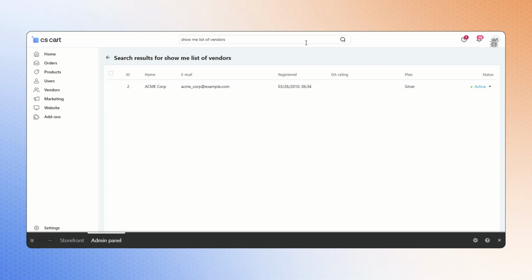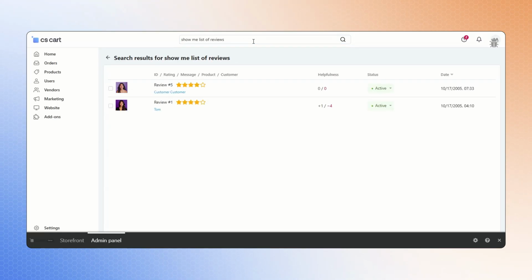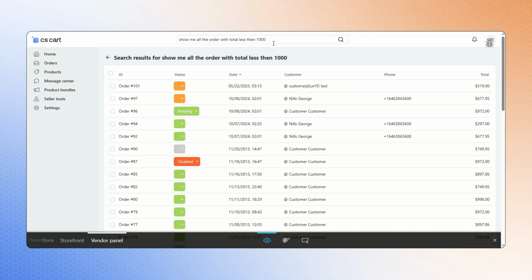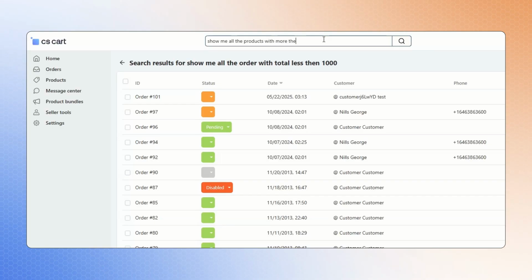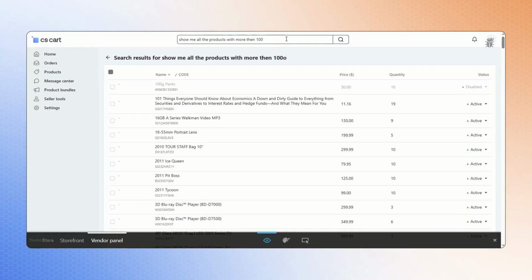Apart from this, I can also ask a question regarding vendors, and for the customer, and I can also put my query regarding reviews. So this will give me a list of all the reviews. The same thing can be done from the vendor panel. Let us see it. Show me all the products with more than 100. This will give me a list of all the products with price more than 100.